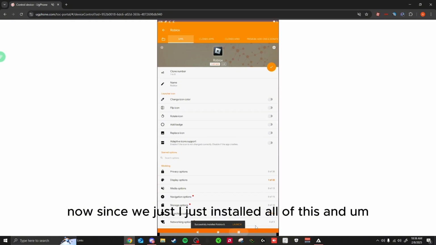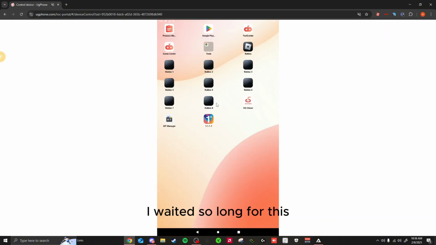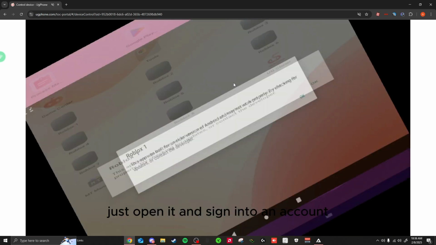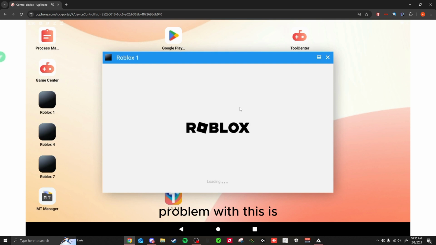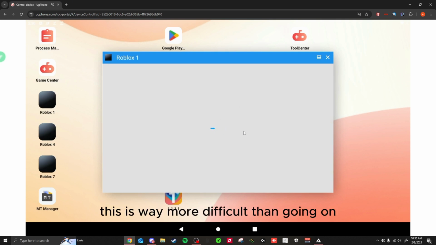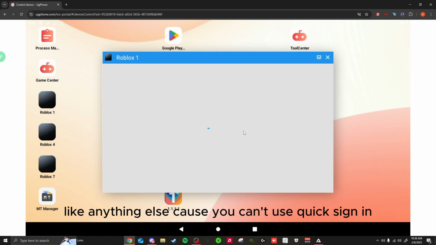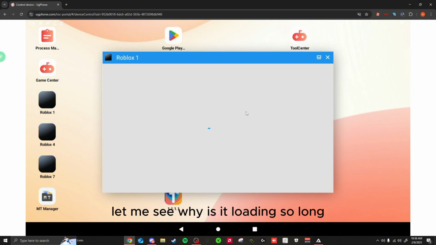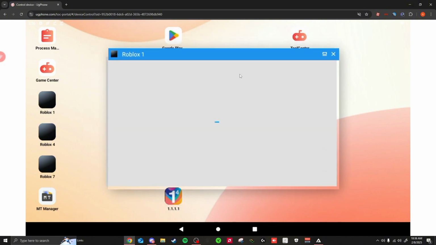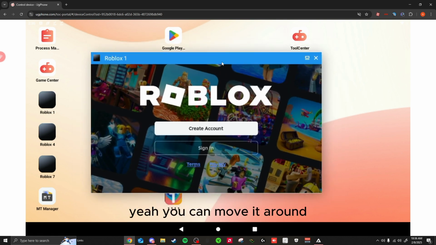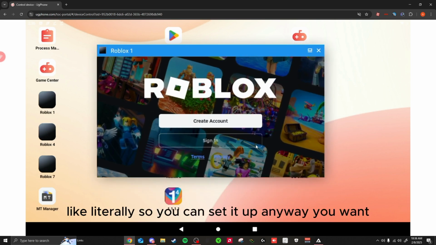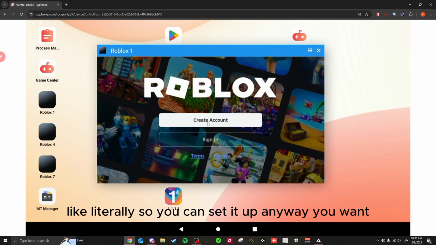Alright, now since I just installed all of this, and I waited so long for this, now what we're gonna want to do is just open it and sign into an account. The problem with this is it's way more difficult than anything else, because you can't use quick sign in, because I think this is a different region. Actually, let me see. Why is it loading so long? Yeah, you can move it around. You can minimize it by holding the sides. So you can set it up any way you want.